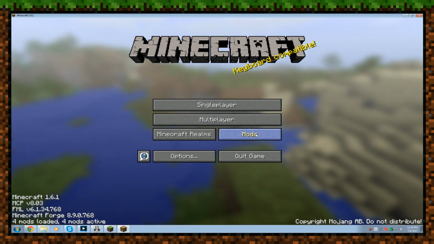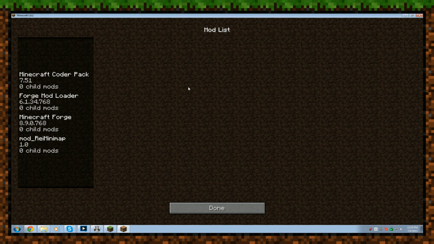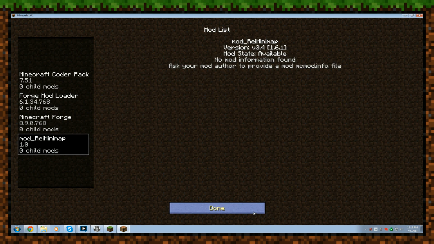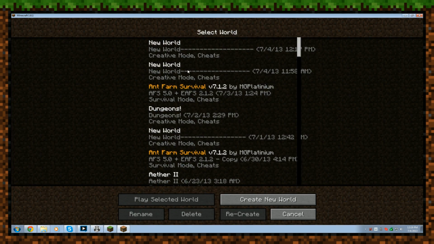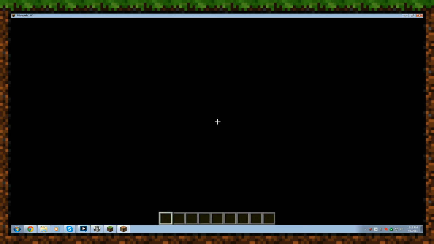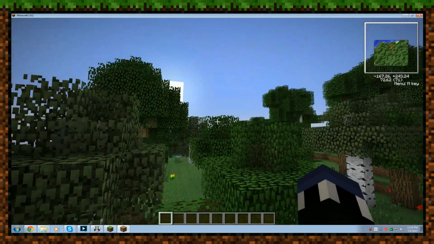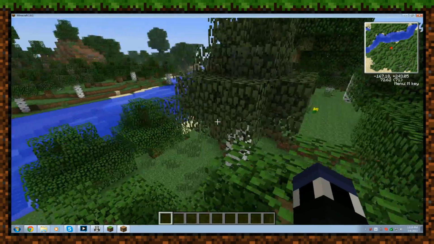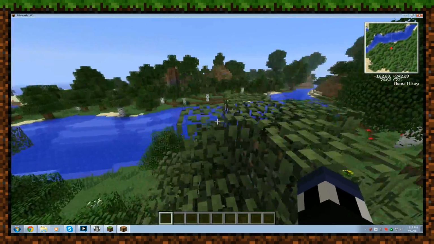As you can see, mods. If I click that, you can see that this whole mods list is there because of Forge Mod Loader. And now we have Ray's Minimap installed. So let me go into just a quick single player here and show you guys that the minimap itself does work. So yeah, let's wait here. Bam! Minimap on the top right. And that is how to install mods in a nutshell with Minecraft 1.6.1.